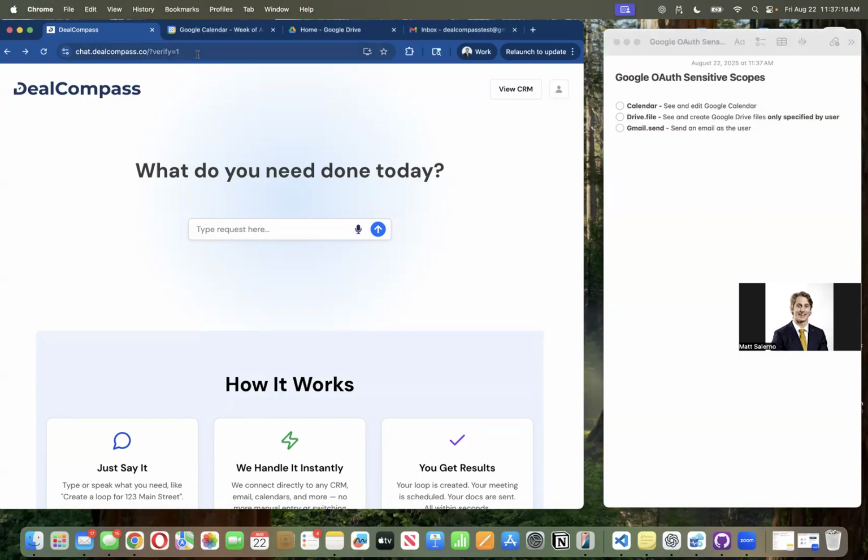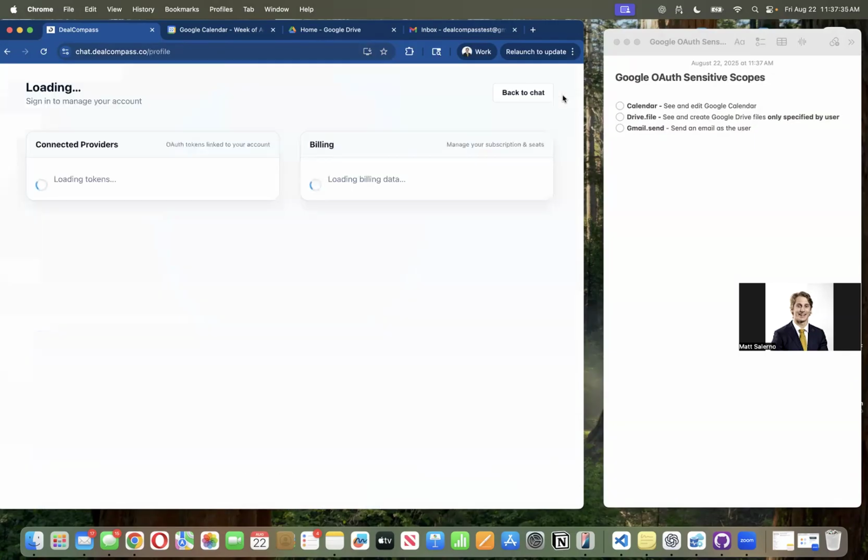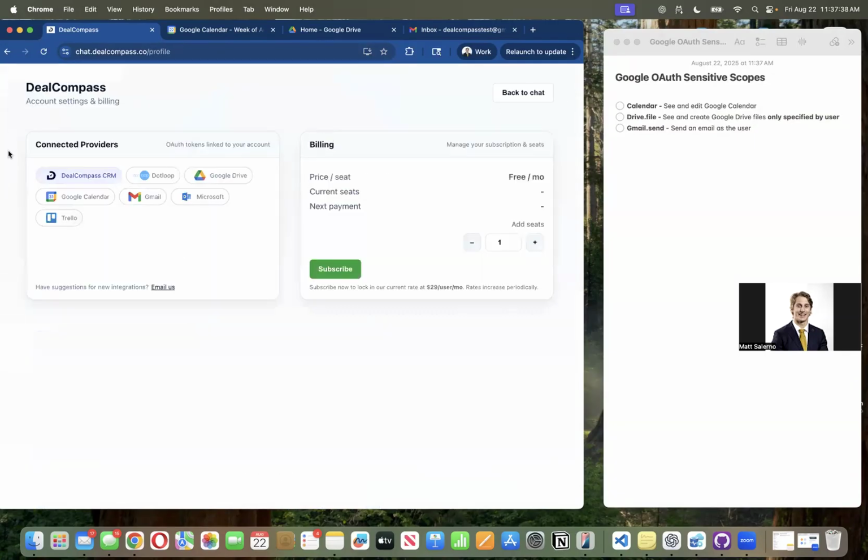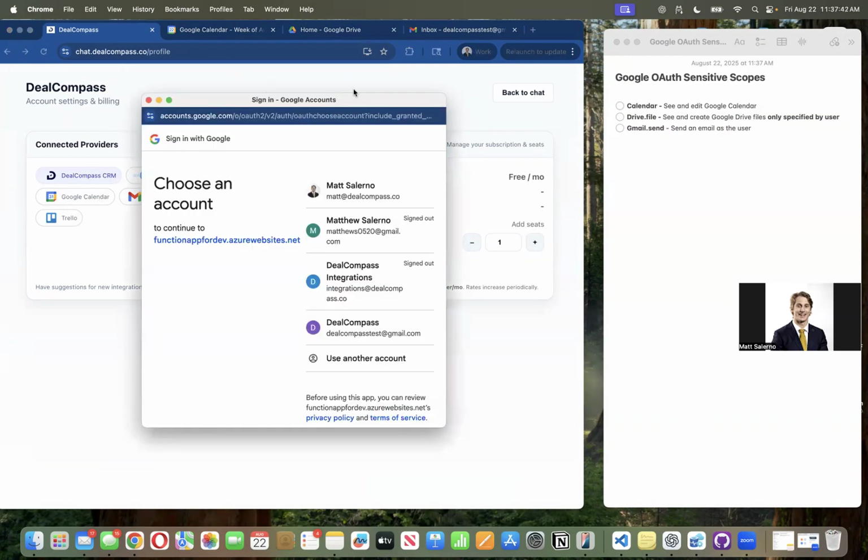So if you'd like to replicate this, please go to chat.dealcompass.co with a query parameter of verify equals one. That will auto log you into this Google OAuth test account so that you can replicate it with the correct client ID that we're using. So I will first go to our profile. And you can see here's our connected providers.